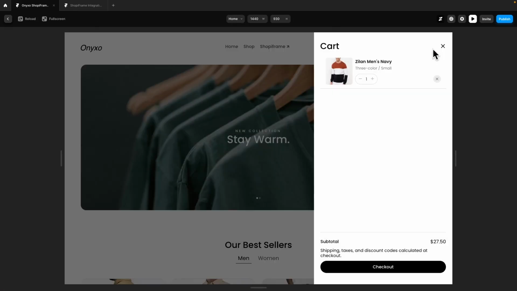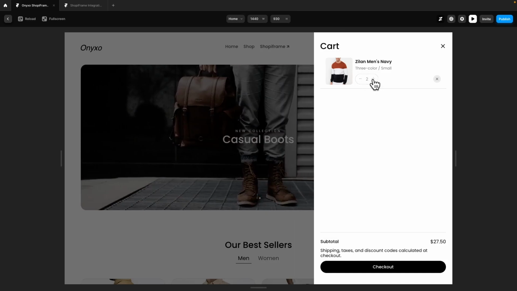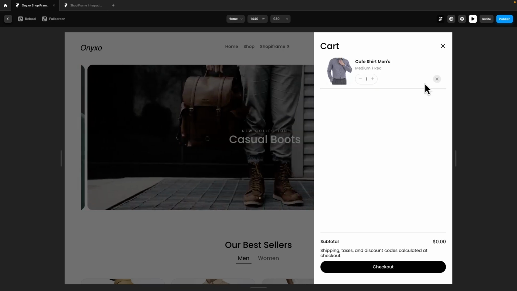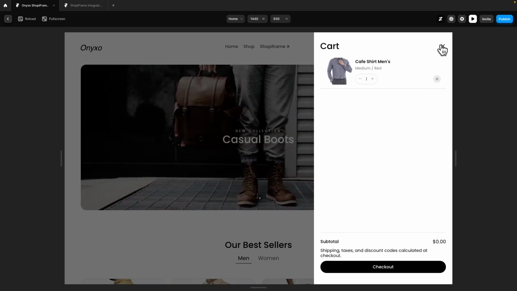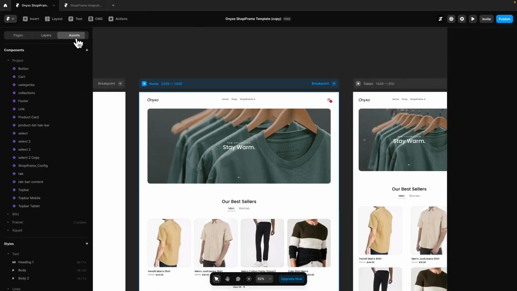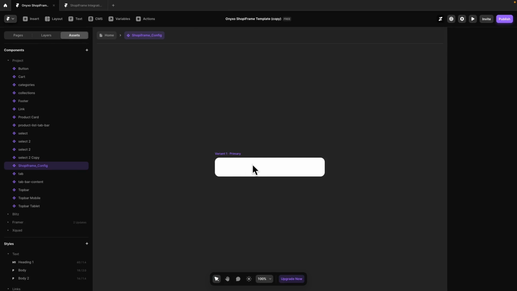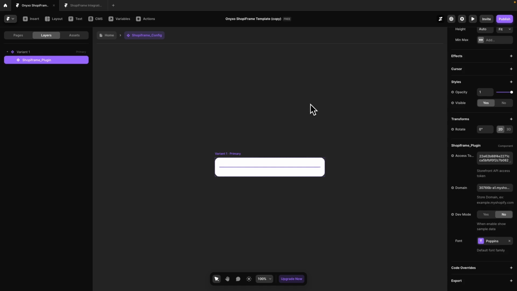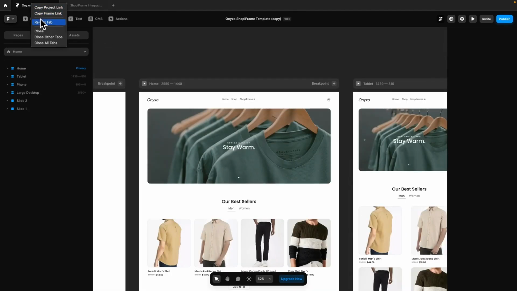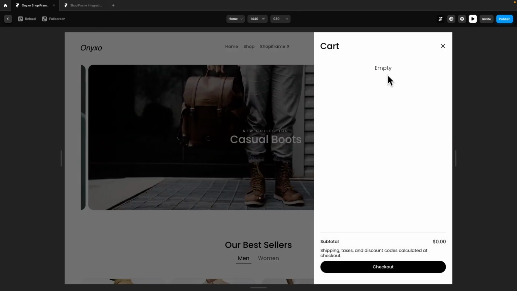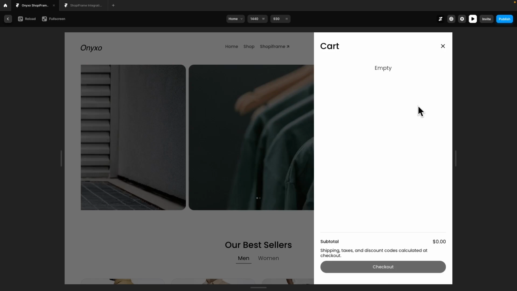Okay, now our cart is working. We can add items to it or remove them. Oh, oops, sorry. Test data appeared. If you don't want the test data to appear, go back to the ShopiFrame component config and set dev mode to no. Be sure to reload the project and then run it. And that's it. As you can see, we haven't added anything to the cart, so our cart is empty.